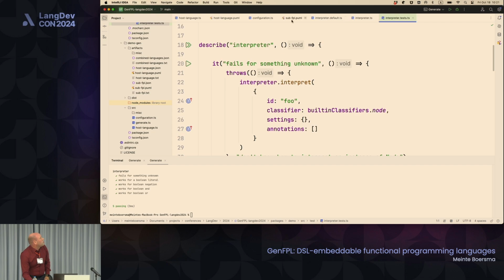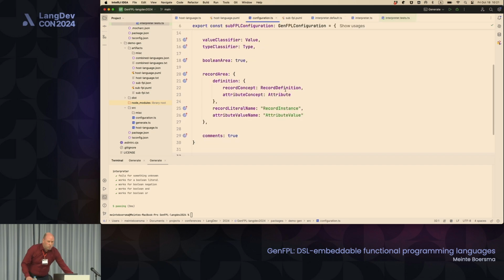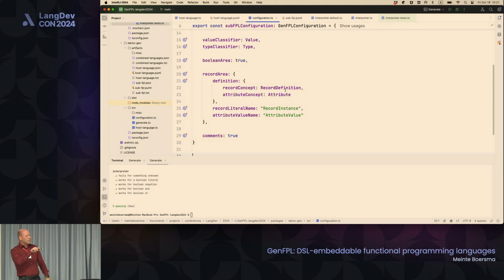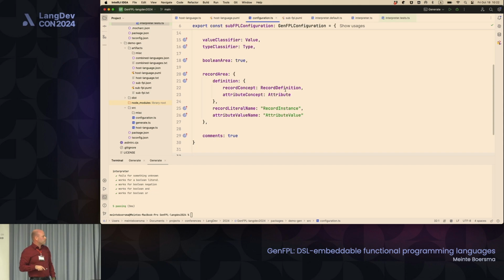And to be able to do that, I have to do a couple of things. Again, I have to point to things in my host language. So here is a pointer to the record definition of the host language, to the attribute. And then I have to give some names for what I want the record literal type to be. In this case, I chose record instance. And the same for an attribute value, which is going to be attribute value.